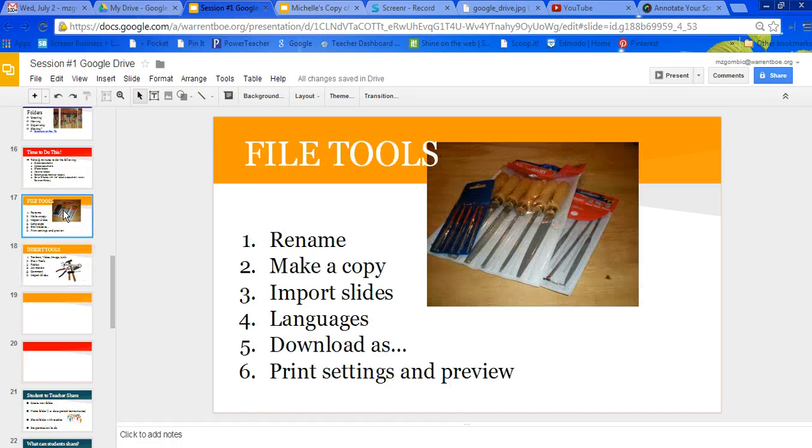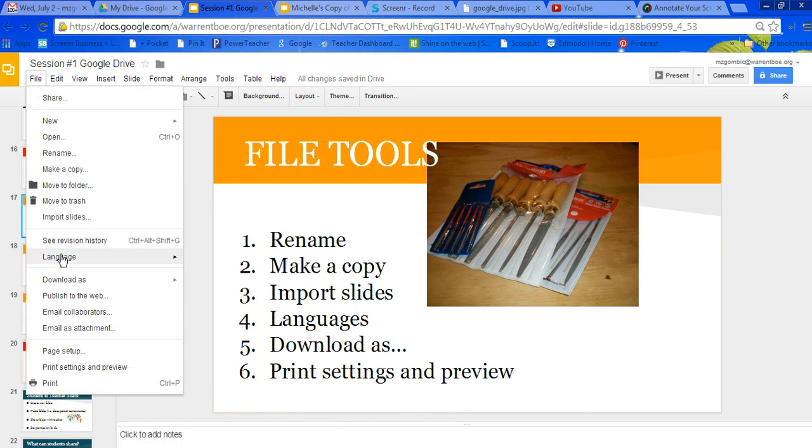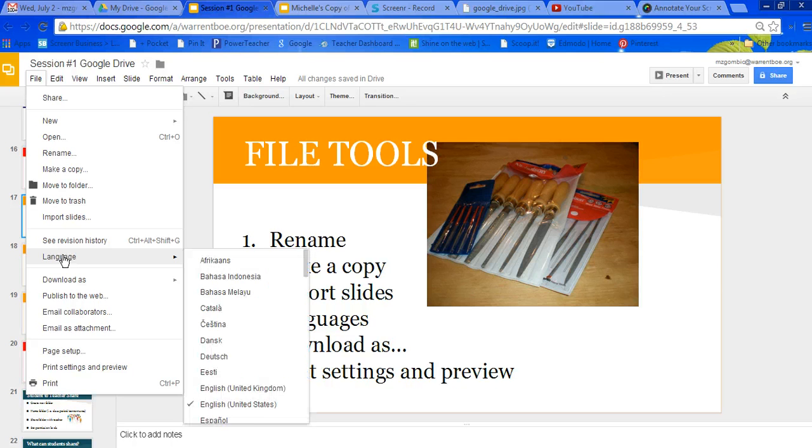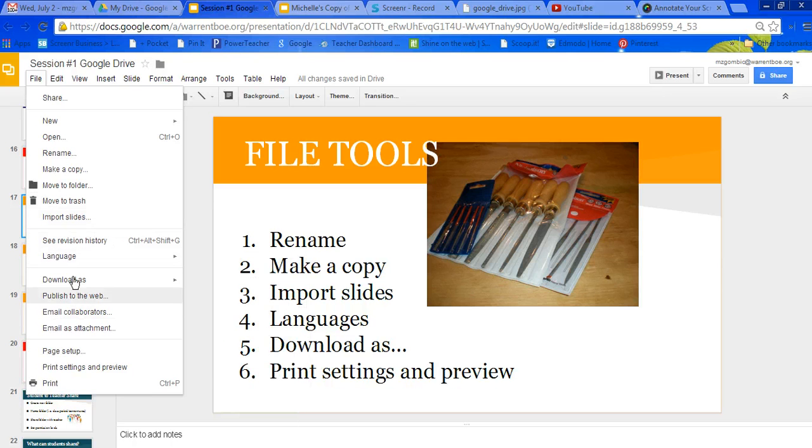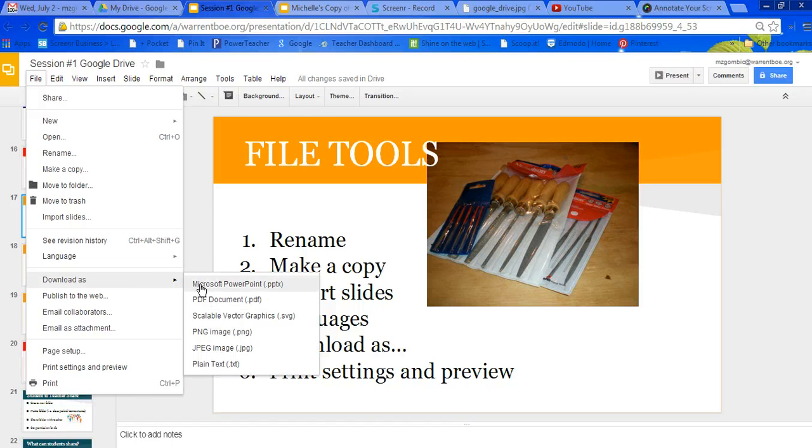And then, I'm sorry, we were here. Languages, if you want anything converted into a different language, there's lots of options here. Download as gives you different options, if you're doing, for example, this is a Drive document, but I want it to be in PowerPoint, I can do that. I can download that as a PowerPoint or a PDF or a JPEG.